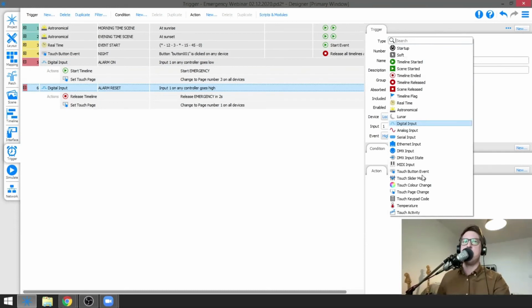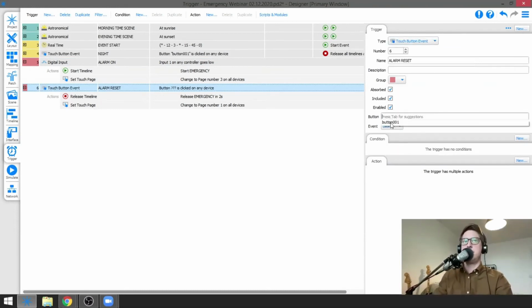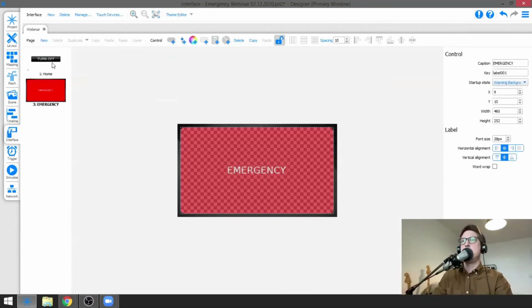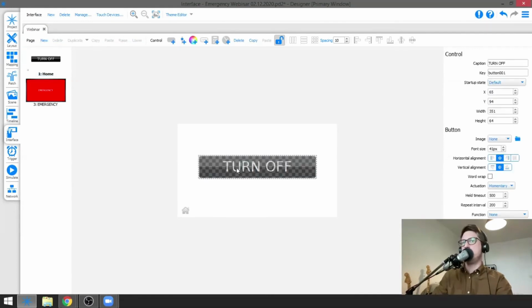So I'm going to go ahead and set that up for you now. I've actually got a button for this called turn off within the emergency system. Okay, so you've got a button on your interface. That's going to be your button to kill the system.